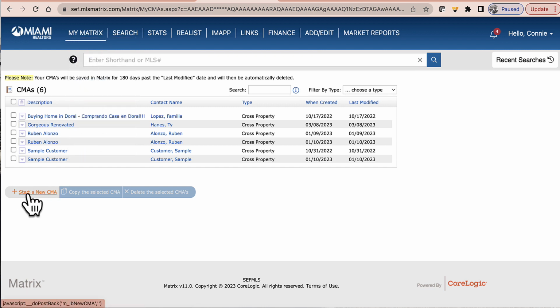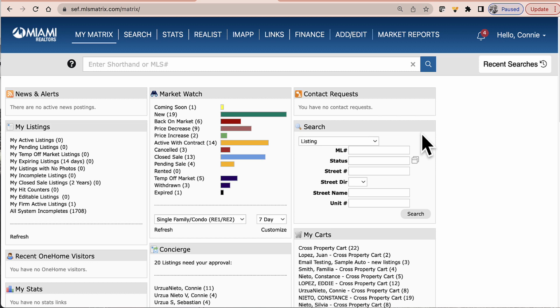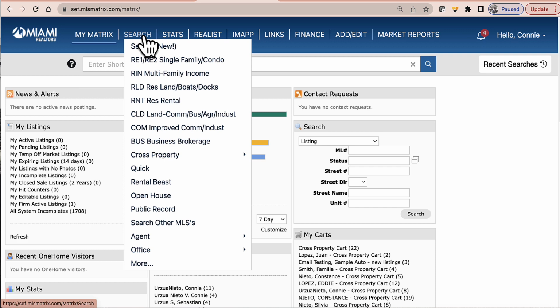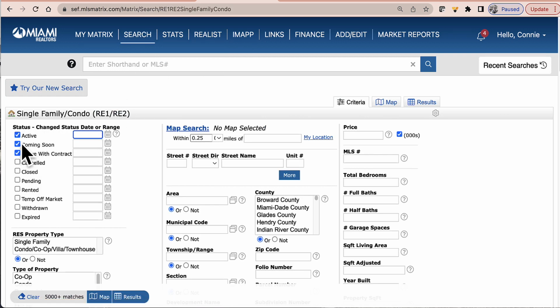Or if you're doing a search, you could in fact do a search to see what's happening in an area. Let's say RE1, RE2. Come in and let's say you want to review what's happening. So you do active and closed. You could even search pending if you like. Don't forget that we have the CMA workshop class where we go in detail on how to create it. But here I'm showing you the steps and the mechanics of doing a CMA in Matrix.